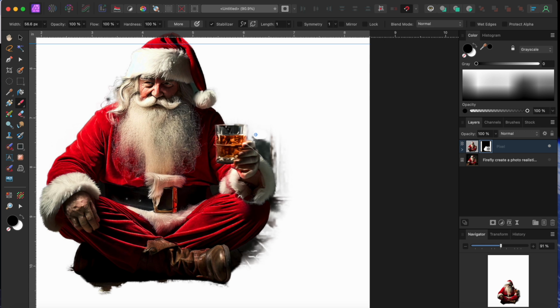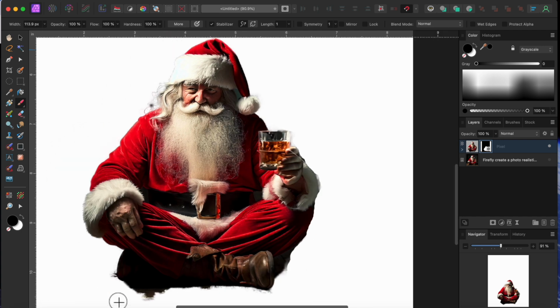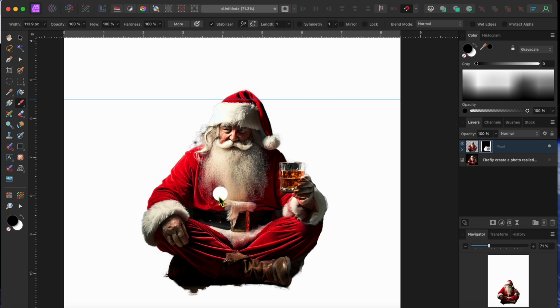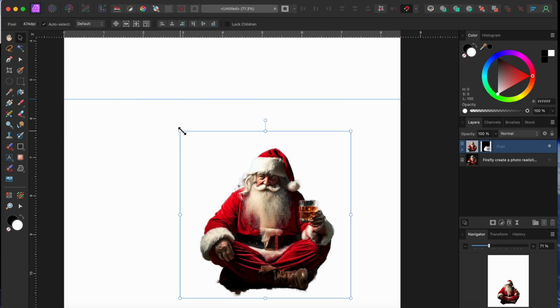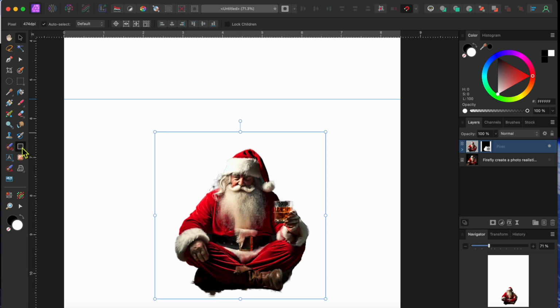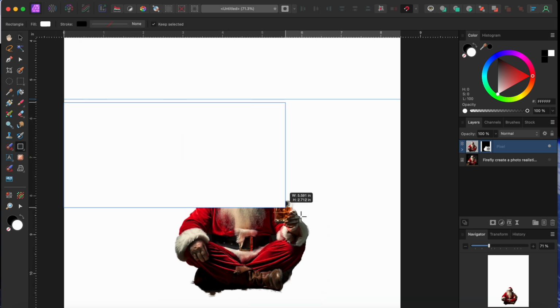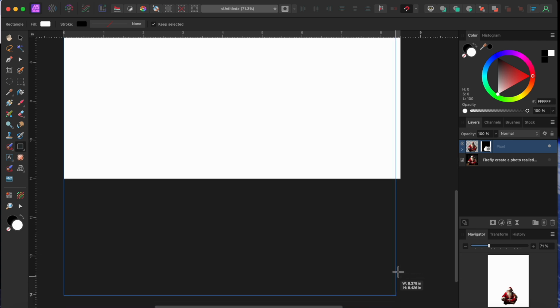Then you can use the mask to make any final corrections you need. Just use a black paintbrush to erase areas. And if you see areas that need painted back in, just use a white paintbrush. Okay, now I'll use my Move tool on the selection box to make Santa a bit smaller and move him into place. Next, I'll bring in the black background.